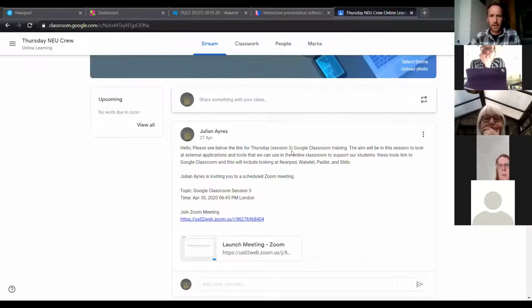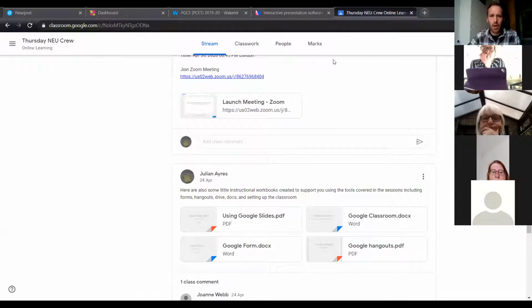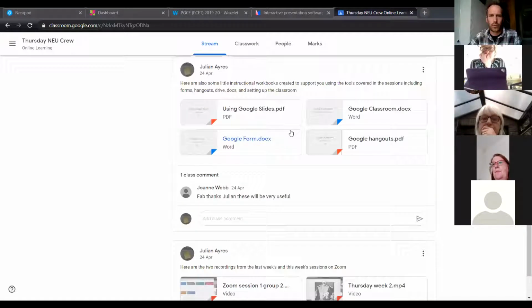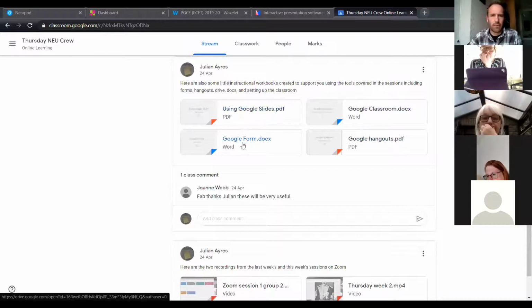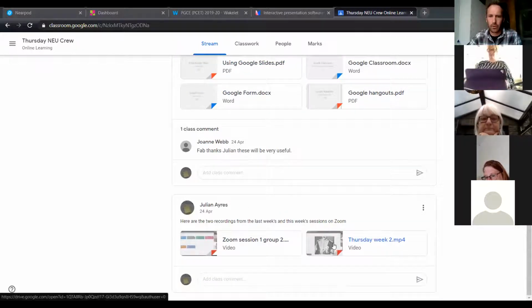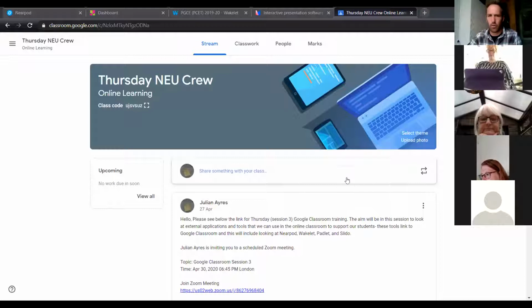On the classroom so far that I'm sharing with you all, you can share this code with colleagues. The only thing is, if they've not done the other sessions, they may get a little bit lost, so I would prefer it if they did the sessions as they went along. I've got four little handbooks that I've made to help go through some of the software we looked at last week. We looked at Slides, setting up the Classroom, Google Hangouts and Google Forms. So there are four little booklets for you. There are also the two videos from session one and session two, so if you do want to watch those again, you're more than welcome.